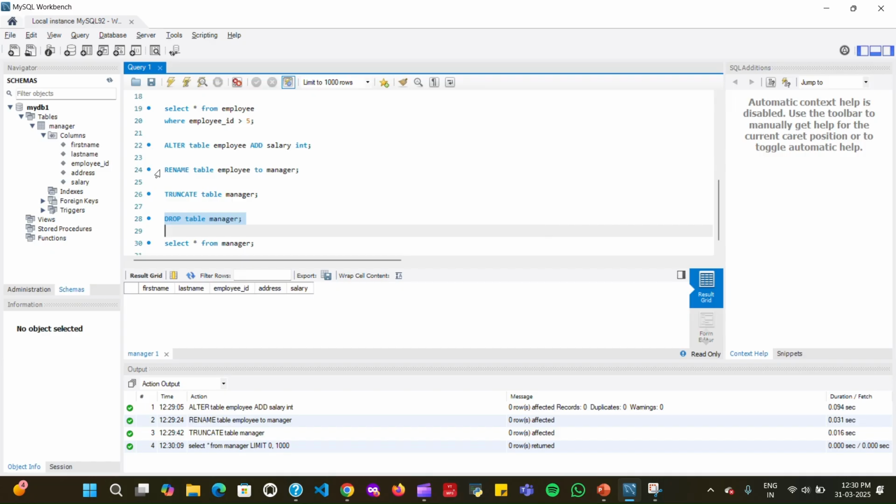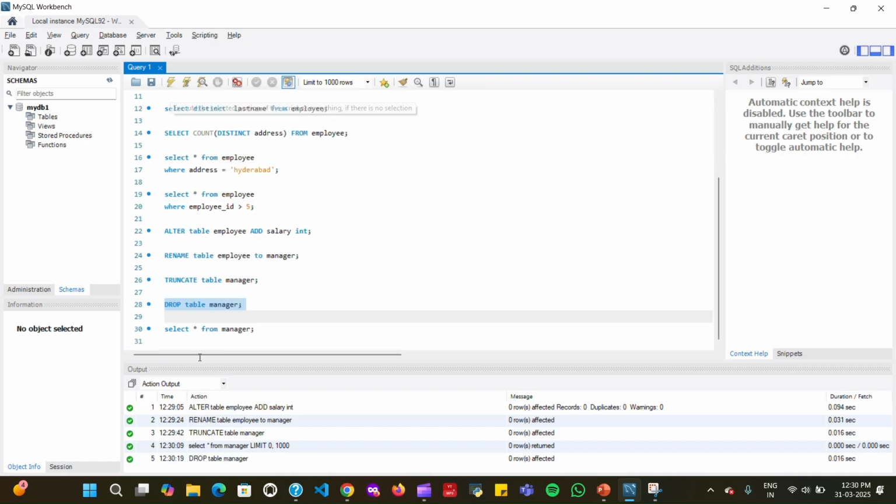Drop command is used to delete the entire table from the database. Select the query and execute it. Now we cannot see the table manager under the database.